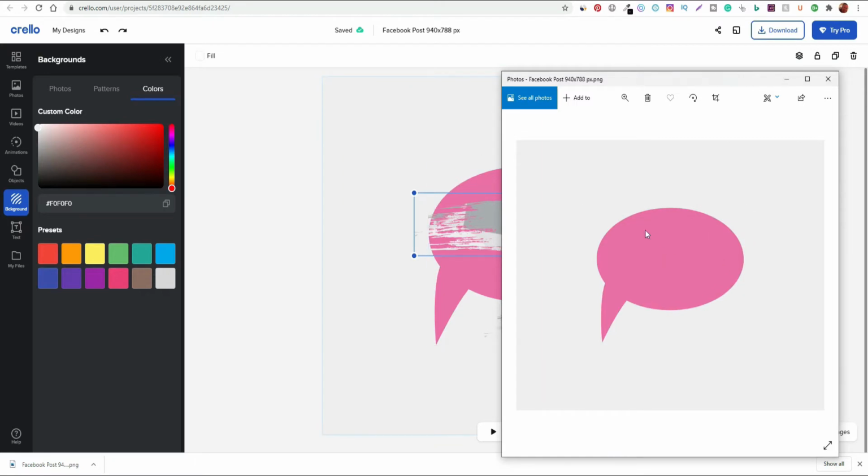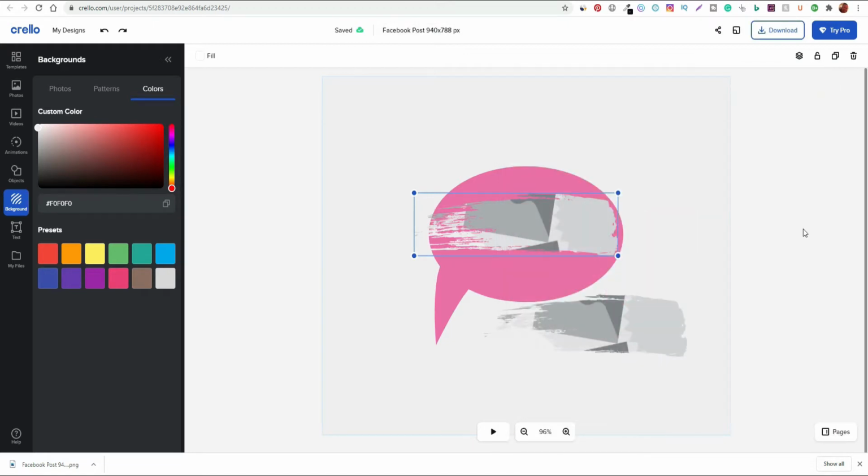So if you just export the image here, like it's shown here, those masks won't show up on the final image. So it's just something to be aware of when you're looking to get started on the platform.